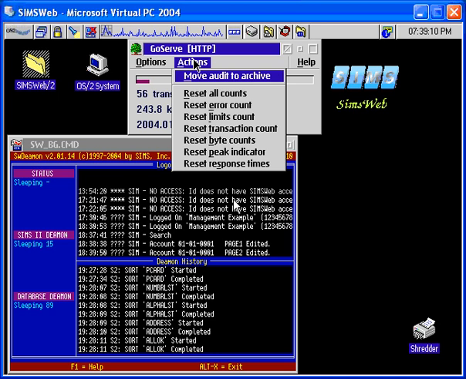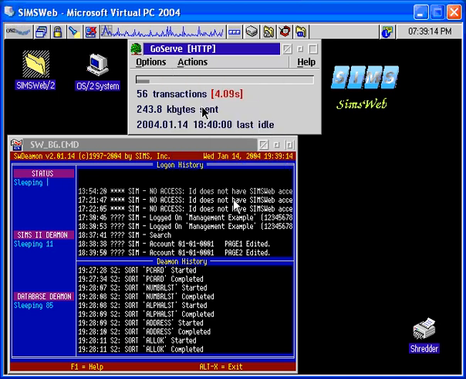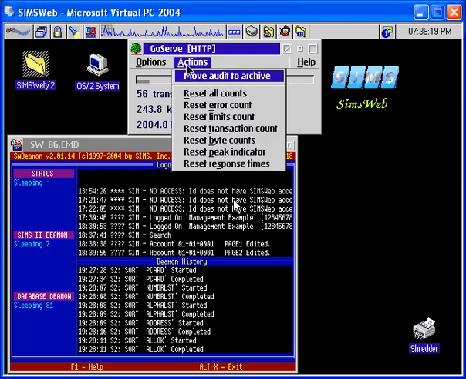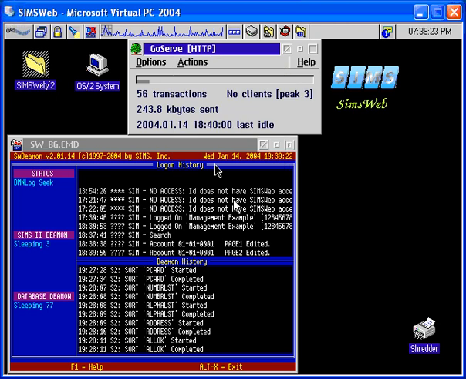If you come along here to the actions, you can reset all counts, reset the error counts. Okay, now my error counts went away, obviously. You can reset the peak indicators, reset the response times, and so forth like that. If you wanted to know if you're having a problem right now, it might make a lot of sense for you to go there and reset what your counters are showing you, so while you're monitoring what's going on, you'll get a good feel.